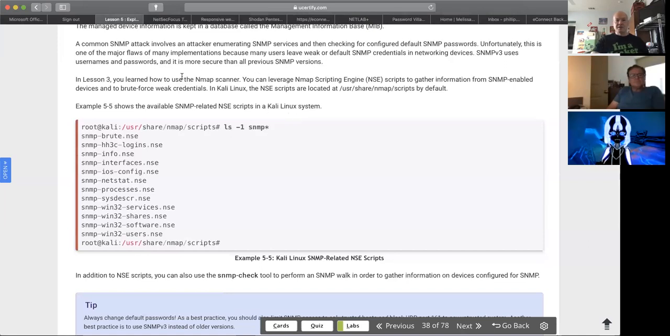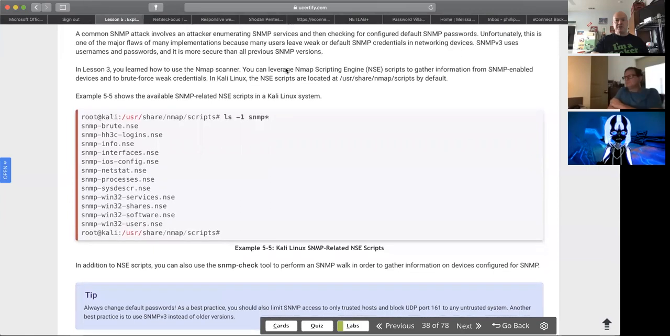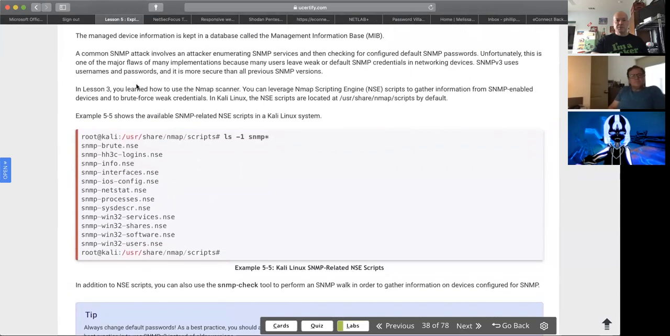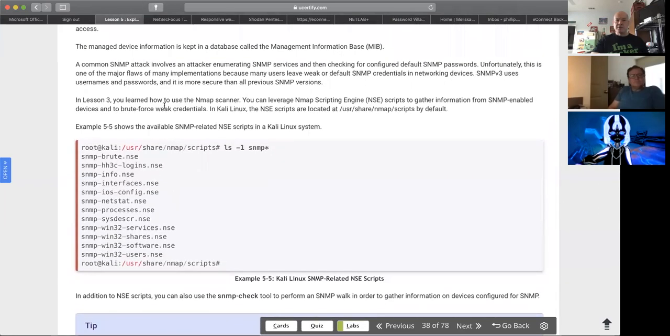So SNMP version 3 uses usernames and passwords. So this is even better. It's more secure than the previous versions, where all you need to know is just this single key or whatever, the community string.